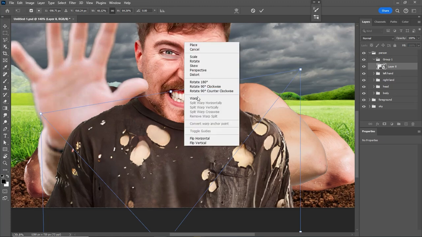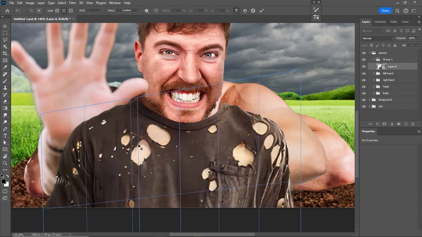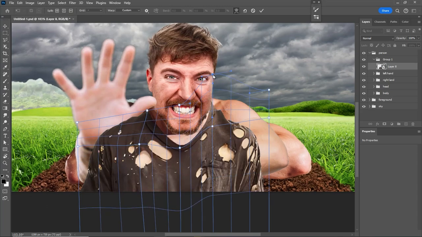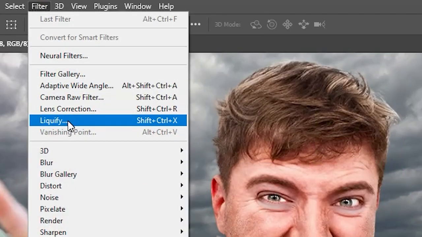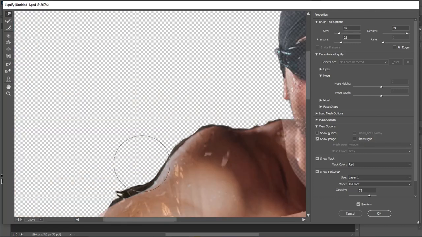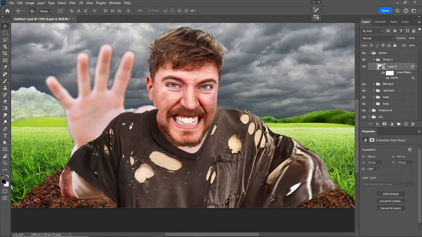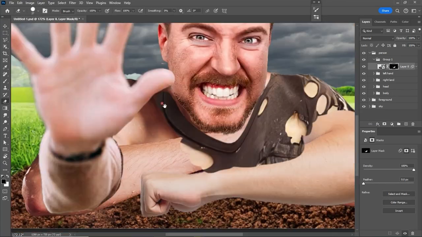Then, using the warp tool and adding vertical and horizontal lines for better control, we position the clothing correctly. We can use the liquefy tool to perfectly adjust and match the clothing to the character's body. Once we are satisfied with the position of the clothing, we mask the layer. Then, we paint back the parts that we need.